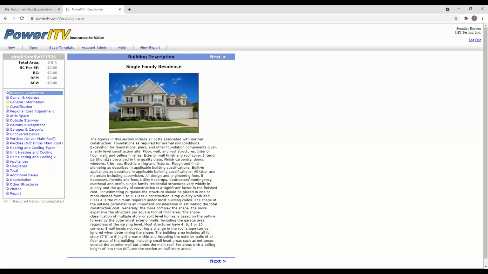Here you'll see it starts with the building description, which gives you more information on the building itself. You also have next buttons at the top and bottom. You can navigate using the next buttons, or you can use the navigation to the left. You also have an area that once you set your information will show you your total area in square feet, your replacement cost per square foot, the total replacement cost for the entire structure, any depreciation that you put in, and then your actual cash value.